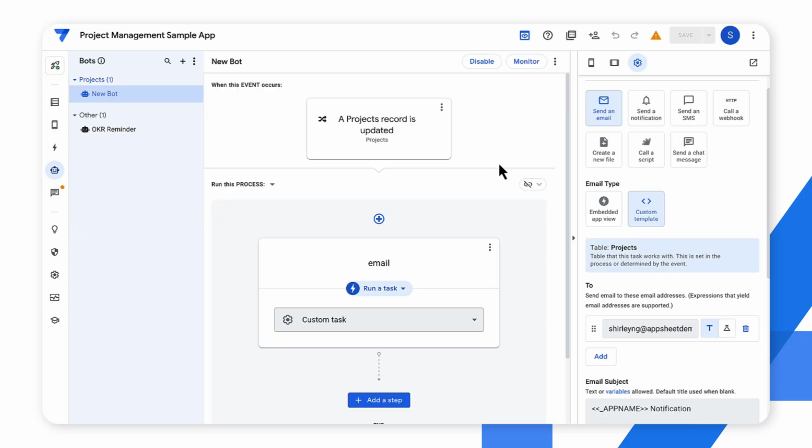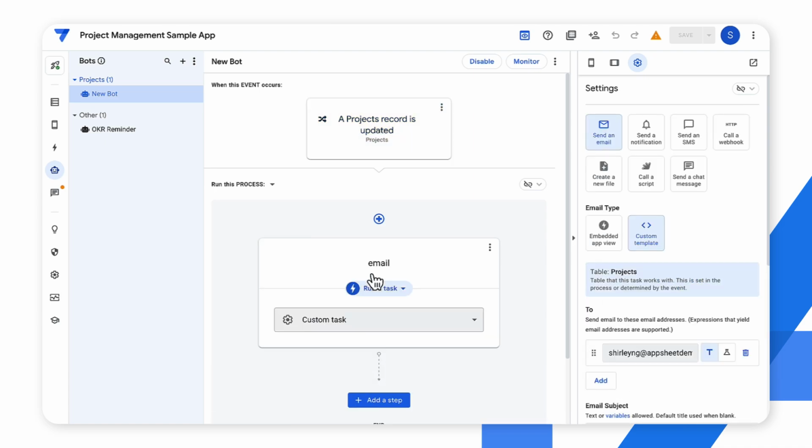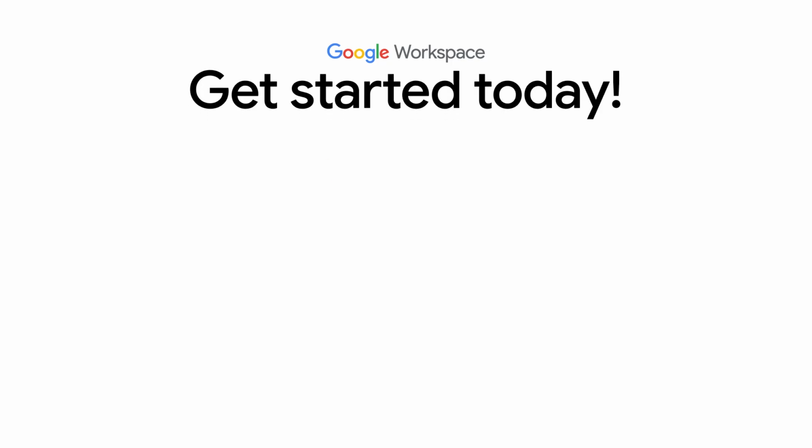Now I have a bot that reminds me when a project record is updated, specifically when the status is set to not on track, to send me an email. And that concludes our basics on Appsheet Automation.